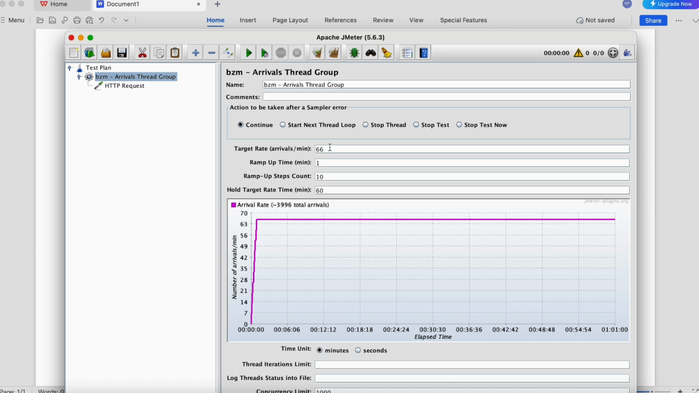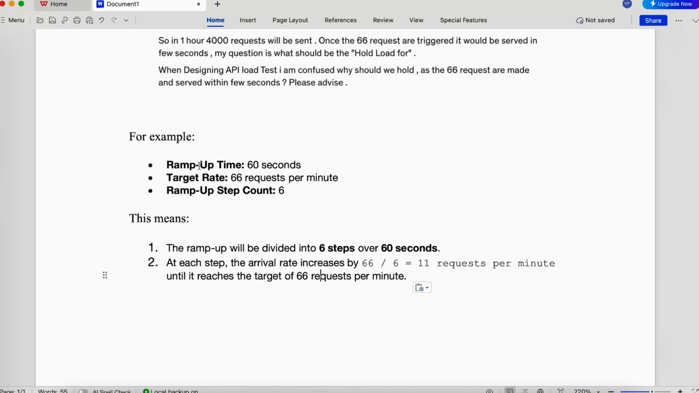Maybe you can adjust these factors, like let us say 67. It will achieve 4057 total arrivals in 1 hour. So you can make adjustments. Here ramp up step count means in each step how many threads it should increment. For example, if you have a ramp up time of 60 seconds, a target of 66, and a ramp up step count of 6, your ramp up time will be divided into 6 different parts, right? And the total target we need to achieve is 66. 66 divided by 6 will be 11 requests per minute. So like this it will be calculated.